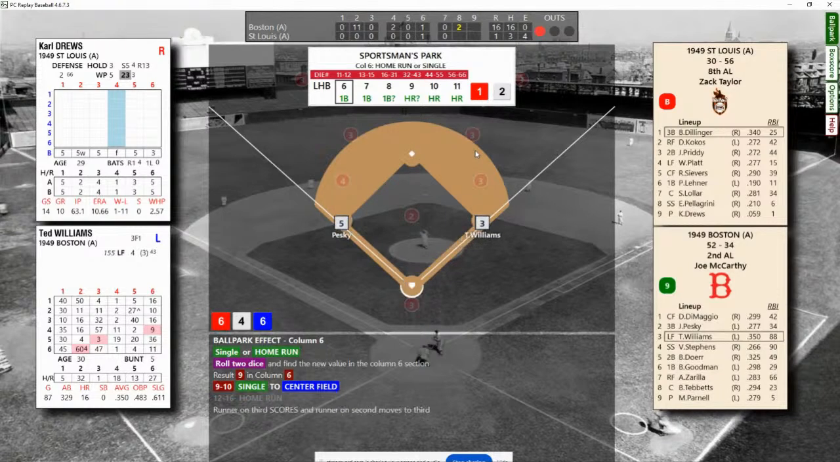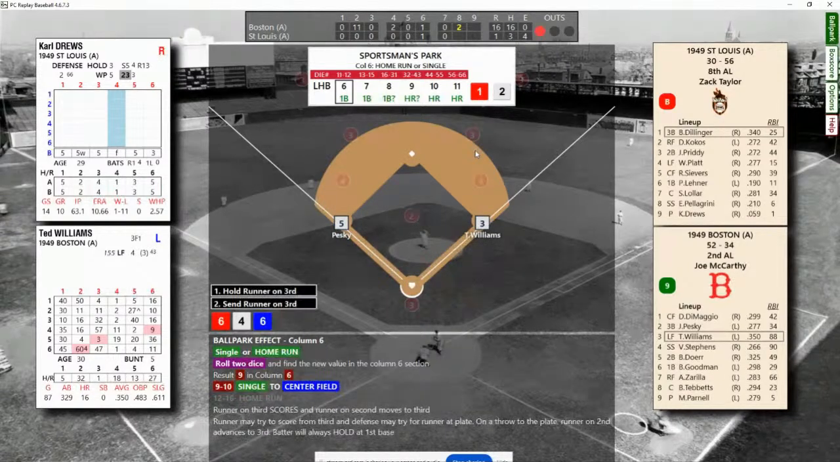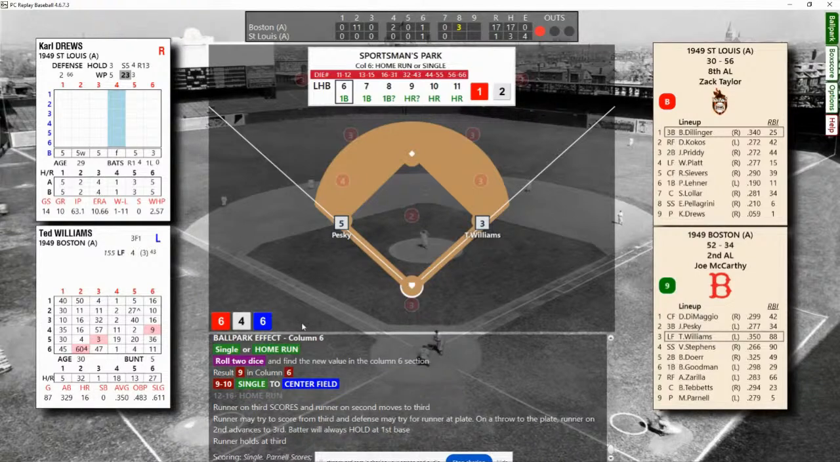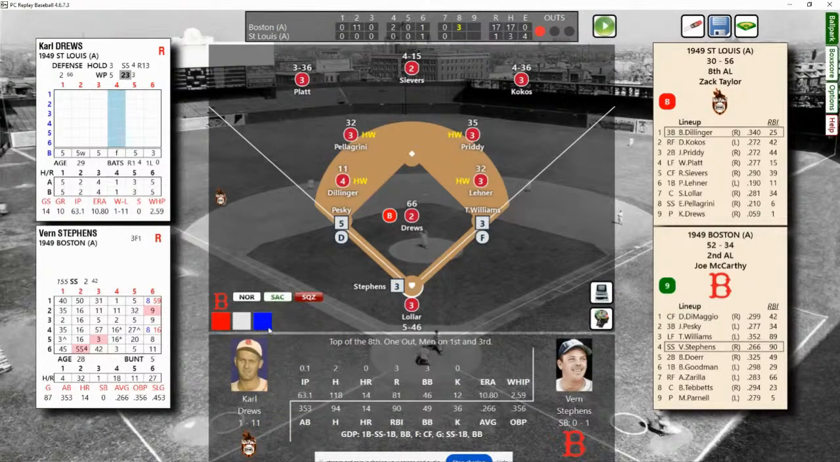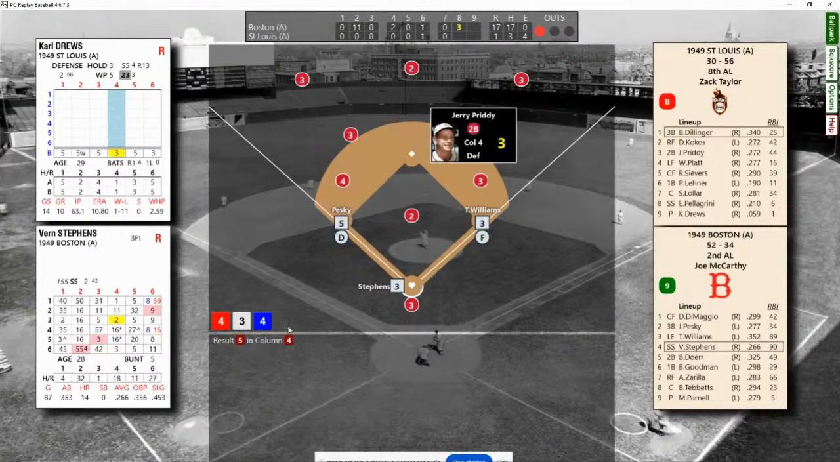1 run scores. And we'll hold the runner. That's his 4th hit today. 1 out, men on first and third. Could this be a 20-run game? Let's find out. Vern Stevens to second.